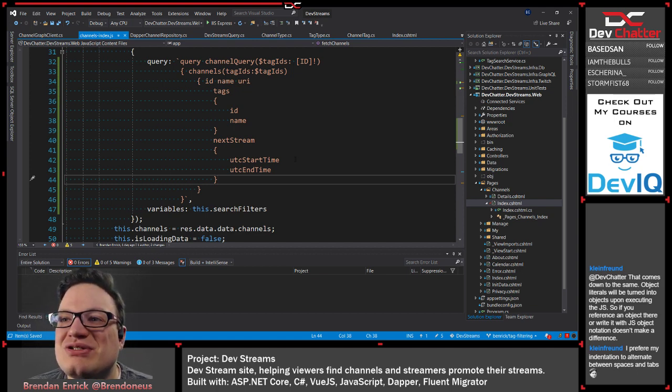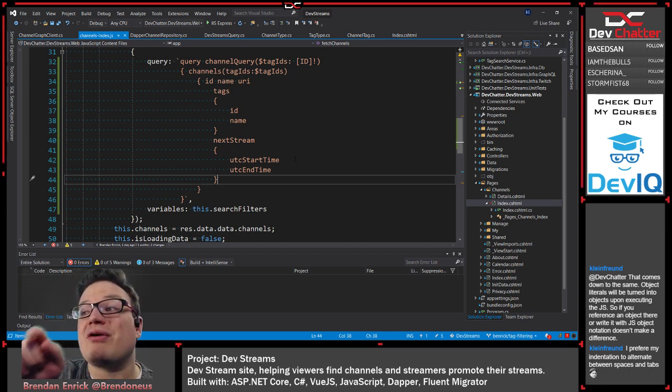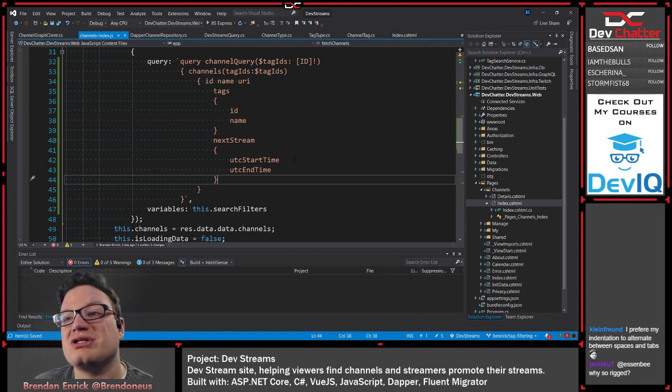DevChatter, that comes down to the same, object literals will be turned into objects upon executing. Yes, I know, but my point, Klein, was I think I can get away with not writing the string. I think I can get away with actually having the object and not having to make it switch. It should just work.